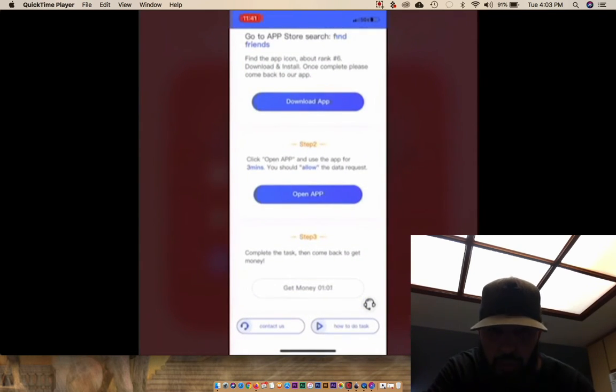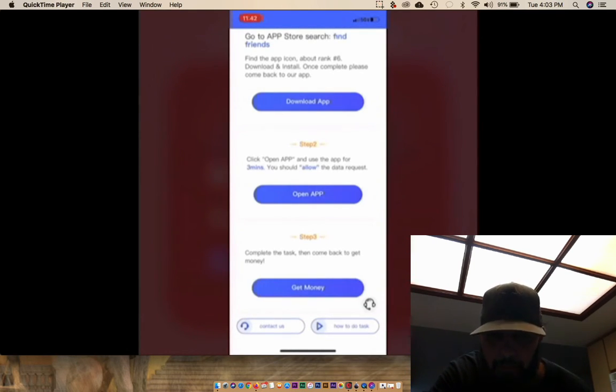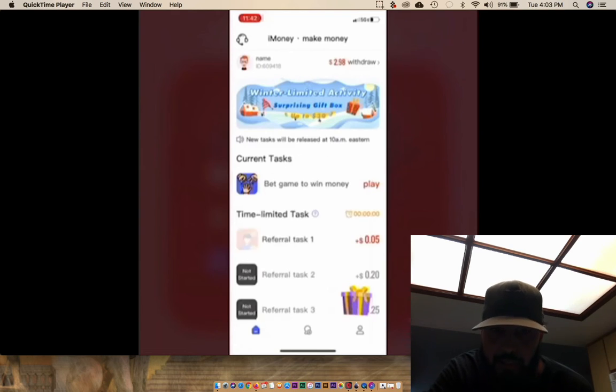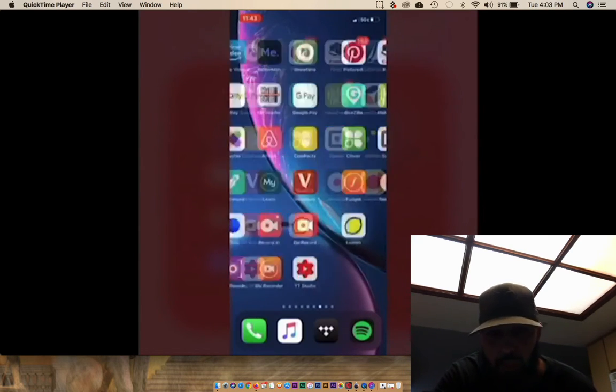As you can see in the bottom part, it says get money. Boom. It hit 0. Tap get money. It's loading. It gave me 23 cents for doing that little task. I went out of the app, looked for the app that I downloaded, deleted it, and that was it, guys. 23 cents for downloading an app, not even using it, and then you could delete it right afterwards.